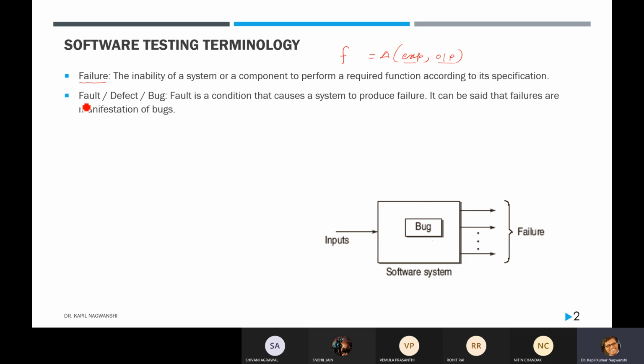So let us talk about fault. Fault is a condition that causes the program to produce failure. It can be said that failures are the manifestation of bugs. Fault is also synonymous with the word defect or bug. So whenever we are talking about fault, alternatively you can call it a defect or bug. Fault is the reason embedded in any phase of the life cycle that results in failure.